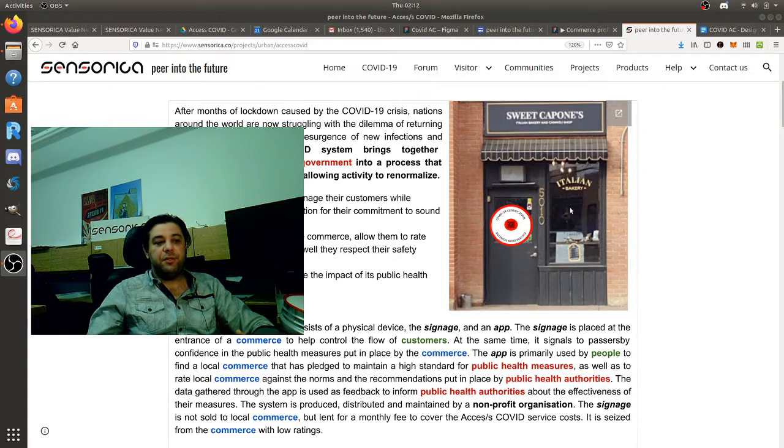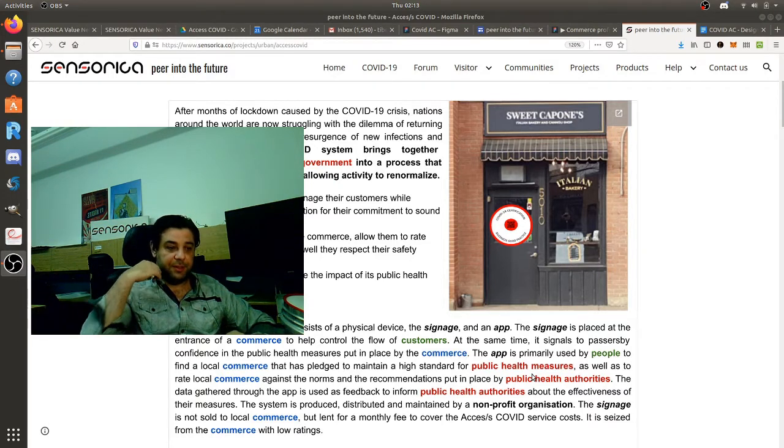The advantage for the shop is to be able to signal that they are taking these measures very seriously, and that you can trust them to keep you safe. So for them, it's a way to signal to the population that they're a safe place, right? It's a sort of reputation symbol that is public out there, broadcasting this information, being in the physical space.